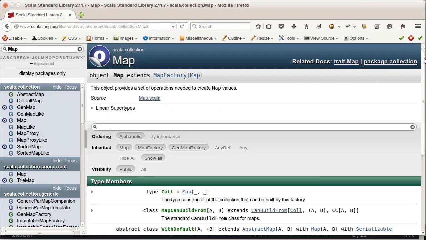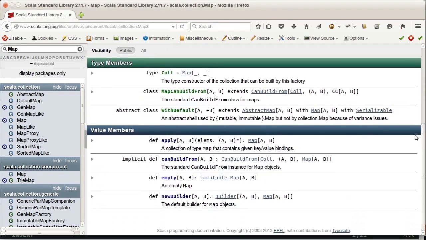Let's take a look at that. So we know there's an apply, but let's take a look at the signature. Apply has two parameterized types, A and B. A stands for the key, B stands for the value. And what do we need to give it? This says that this is a repeated parameter of tuples.